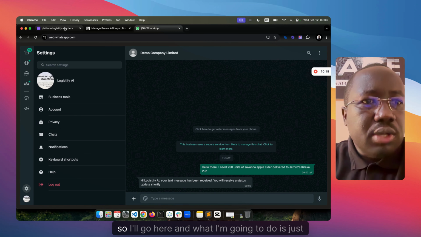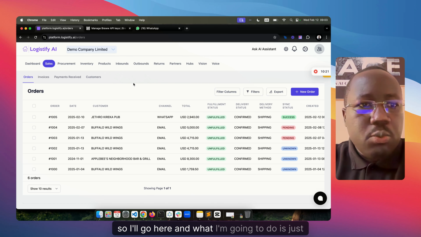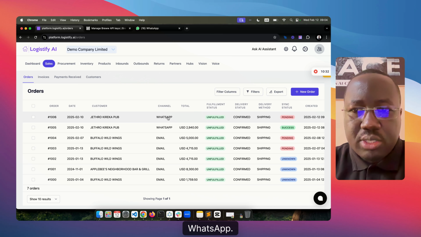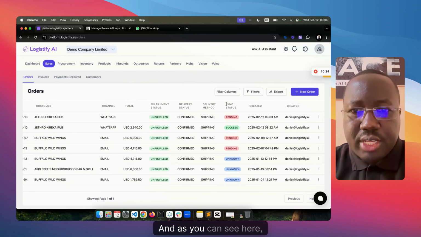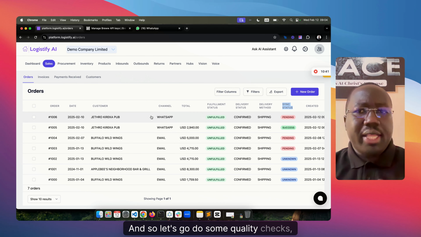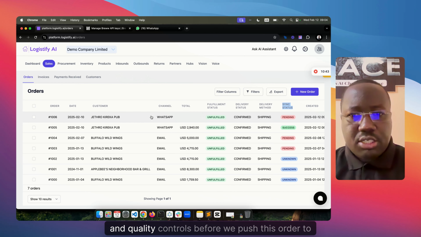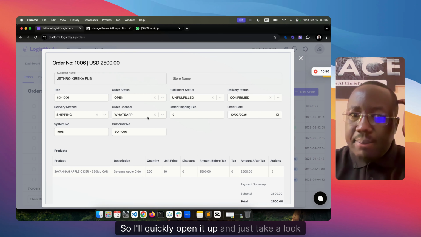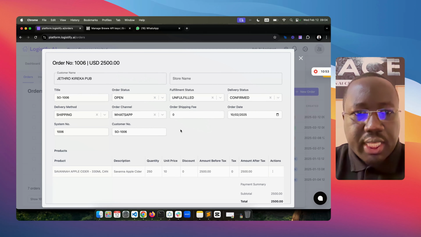All right, so I'll go here, and what I'm going to do is just refresh. Let's give it a second there. All right, so here's that order that has just come in via WhatsApp, and as you can see here, the sync status is pending. And so let's go do some quality checks and quality controls before we push this order to Breww. So I'll quickly open it up and just take a look here.